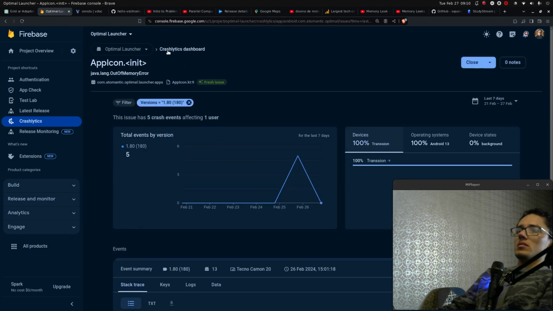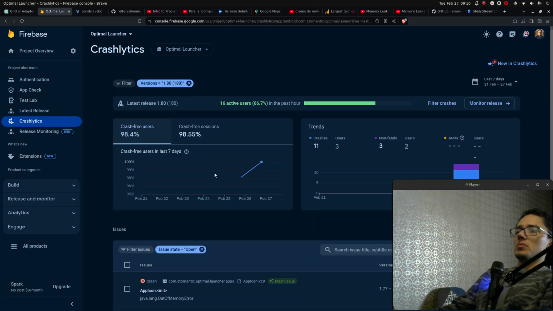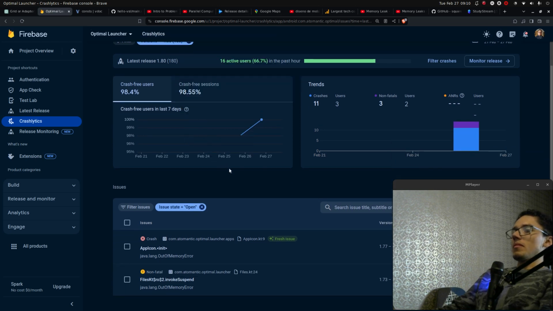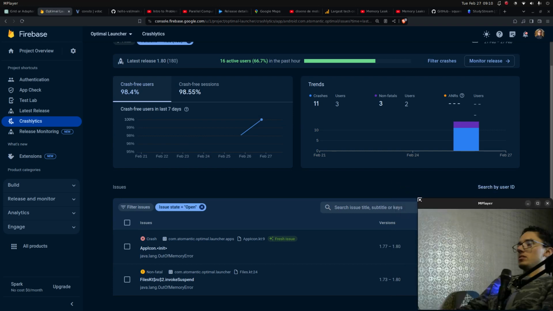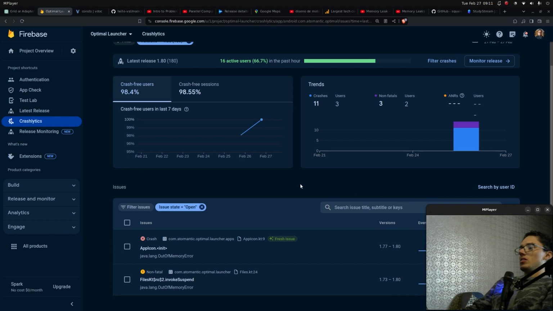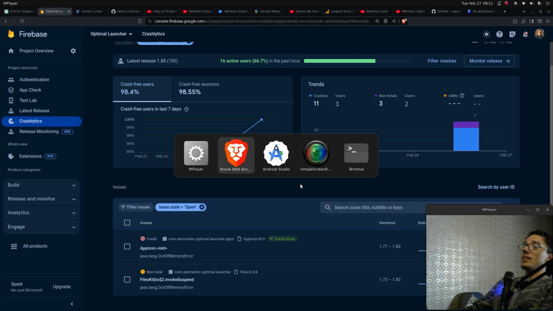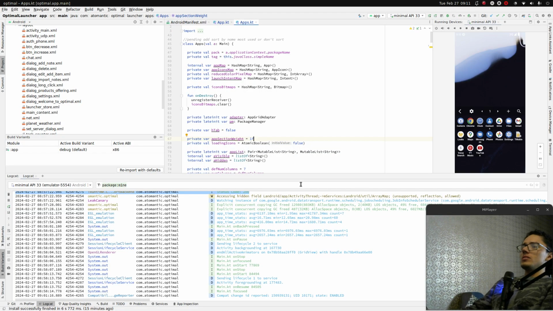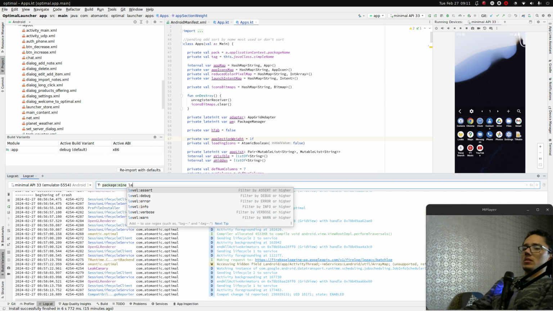As you can see, these are the errors of the latest version of the app. 98% crash free, and most of these crashes are my test devices. But still, it sometimes has out of memory errors. So it has to have memory leaks somewhere. That's my guess. That's why I have included LeakCanary, the library to analyze memory leaks.